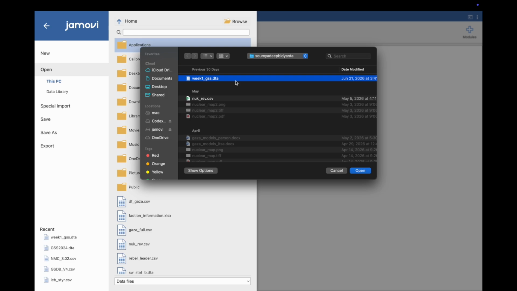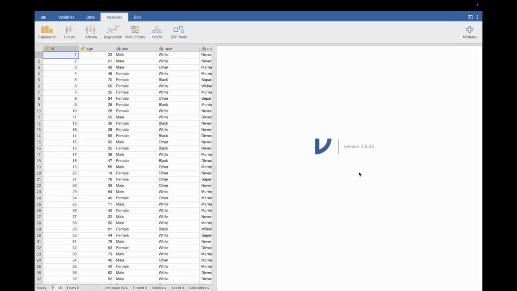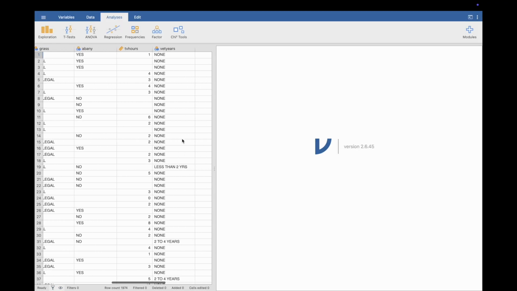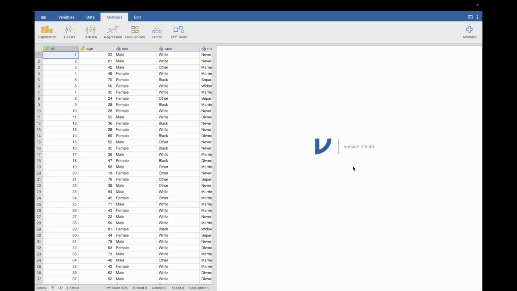Jamovi handles CSV, Excel, SPSS, SAS, and Stata files seamlessly. This is a DTA file, which is Stata's native file format, but we'll use it for Jamovi. Select the file, click Open, and just like that, your data fills the spreadsheet grid on the left, while you have a blank output window on the right.